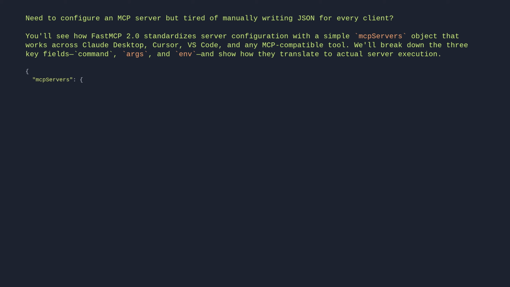mcpServers. Server name. Command, executable. Args, arg1, arg2. Env, var, value. This demonstrates the declarative configuration pattern for server management.